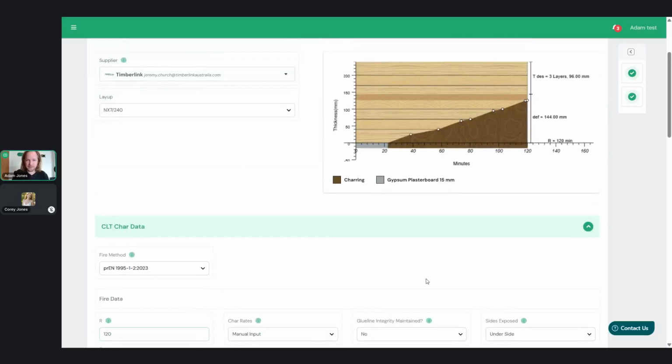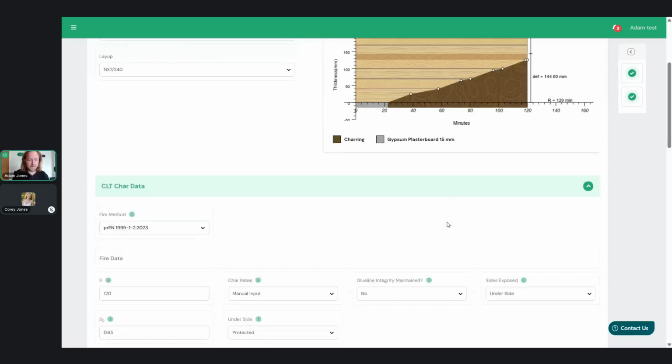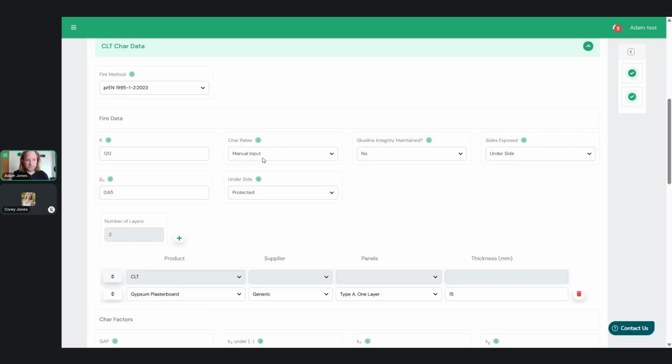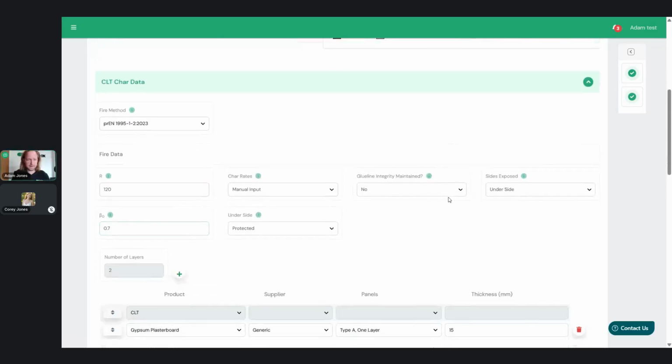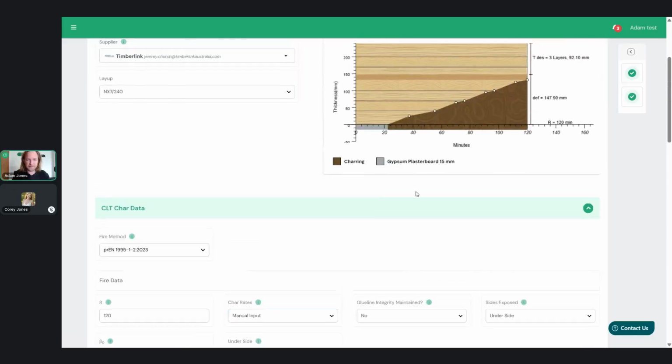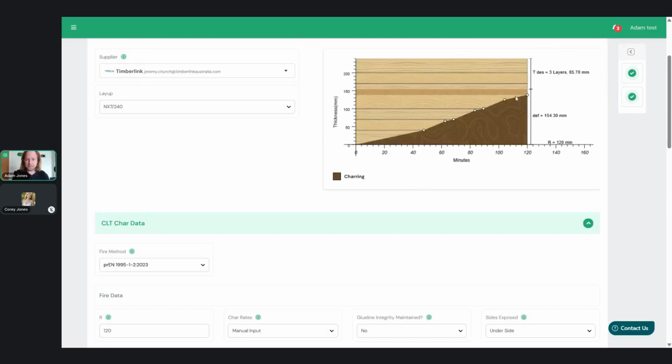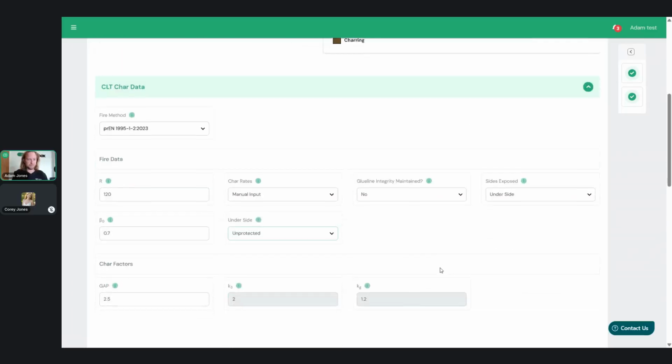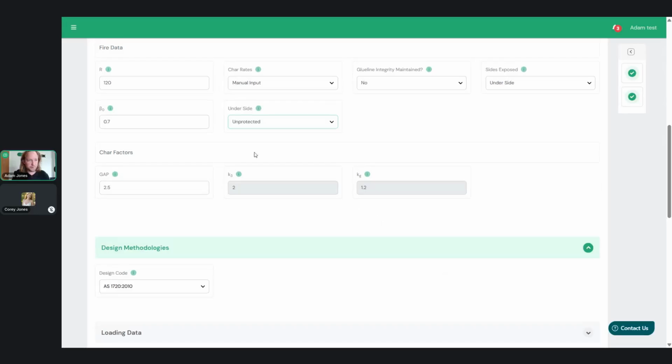And you can see now it's starting to end up with 3 layers of 96 millimeters. With this, we're going to do manual input for the char rate. So right now we haven't wired up all what the suppliers want us to input, but for the moment you can manually input the char rate at say 0.7 millimeters, and everything will update accordingly. So to begin with, we're going to do an unprotected section and see how that occurs. So you can see here, now for an unprotected section, you've got no plasterboard and you end up with 3 layers and 85 millimeters.